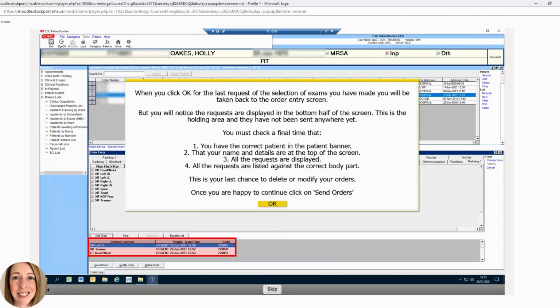When you click on OK for the last request of the selection of exams you have made, you'll be taken back to the order entry screen. But you will notice the requests are displayed in the bottom half of the screen. This is the holding area and they have not been sent anywhere yet. You must check a final time that: 1. You have the correct patient in the patient banner. 2. That your name and details are at the top of the screen. 3. All the requests are displayed. And 4. All the requests are listed against the correct body part. This is your last chance to delete or modify your orders. Once you are happy to continue, click on Send Orders.